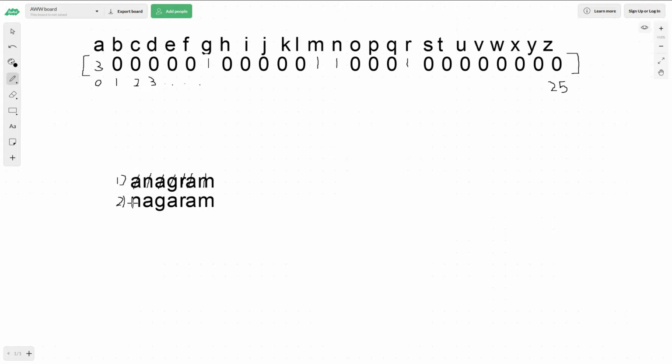Now we're on to our second word, and we're going to be counting down. If we look right here, our first character is an N. So we go up here in our integer array and we start subtracting instead of adding. We subtract just 1 because there's only one N in nagaram. Now let's move over to the character A. As you can see, there are also 3 A's in nagaram. So we go back up to our integer array: 3 minus 3 would be 0.